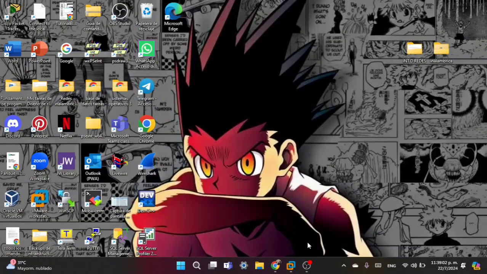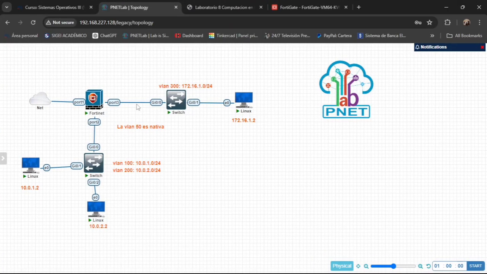Hello everyone, and now in this video we're going to configure this topology with a Fortinet firewall. Here in this topology, this is our network. For example, we have two VLANs. Obviously, the native VLAN is VLAN 50, and we have VLAN 100 and VLAN 200.